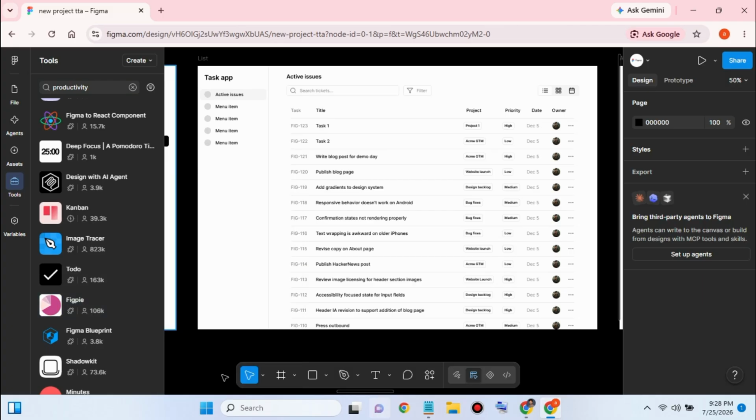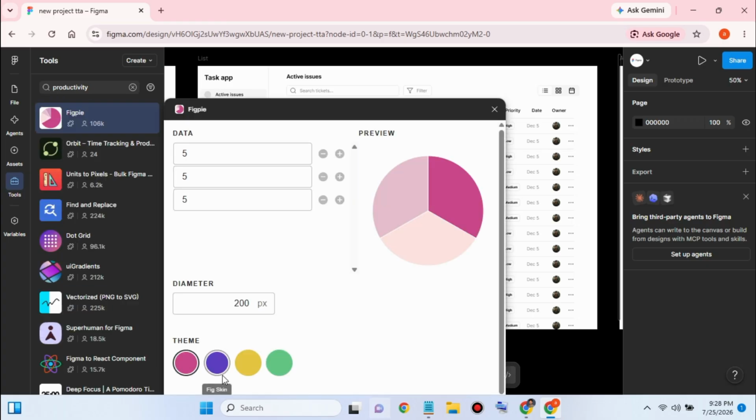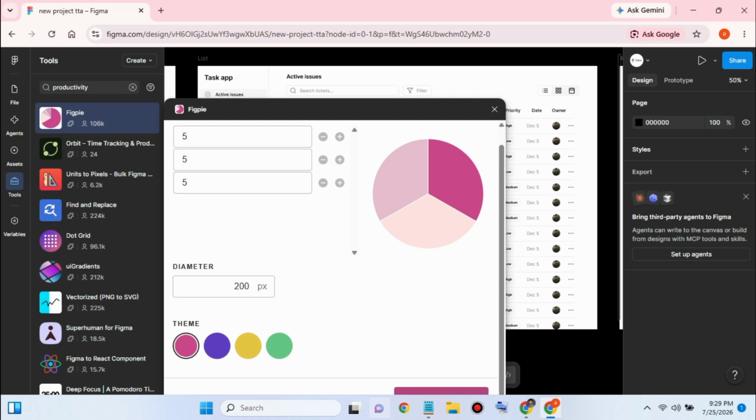Once you've found the plugin you want, click the Install button. After a few moments, the plugin will be added to your Figma account and become available in your projects. Take a moment to wait for the installation to finish.